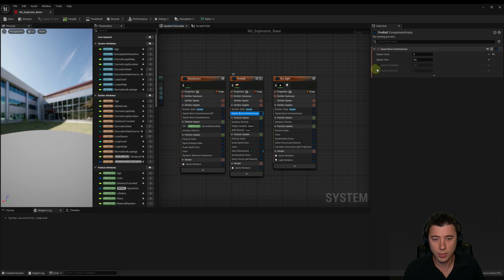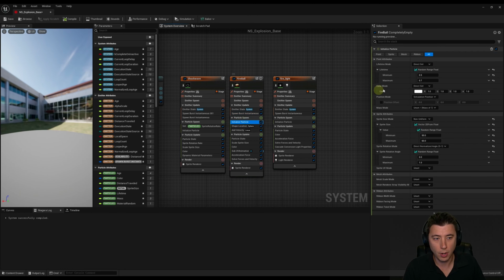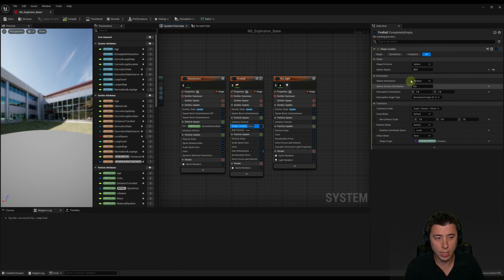So under spawn burst instantaneous here, I'm just going to double the spawn count to 12. Under initialize particle, we're going to change the lifetime to be a little bit shorter, 0.3 to 0.4 seconds. And the sprite size is going to be a little bit larger, from a minimum of 80 to a maximum of 150. And when we do that, we notice that the explosion is already a little bit better, like the fire is all emanating from that center. But just to tighten it up a little bit, under shape location here, I'm just going to set the sphere radius to 10. And that's going to originate the fire directly in the center.